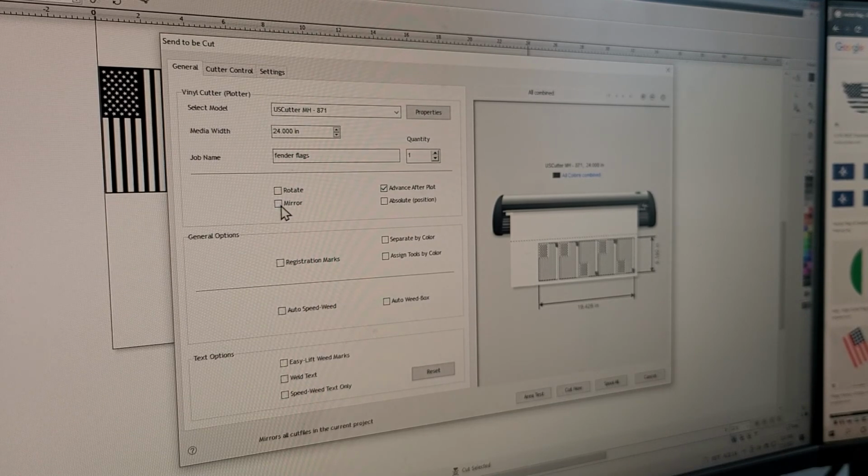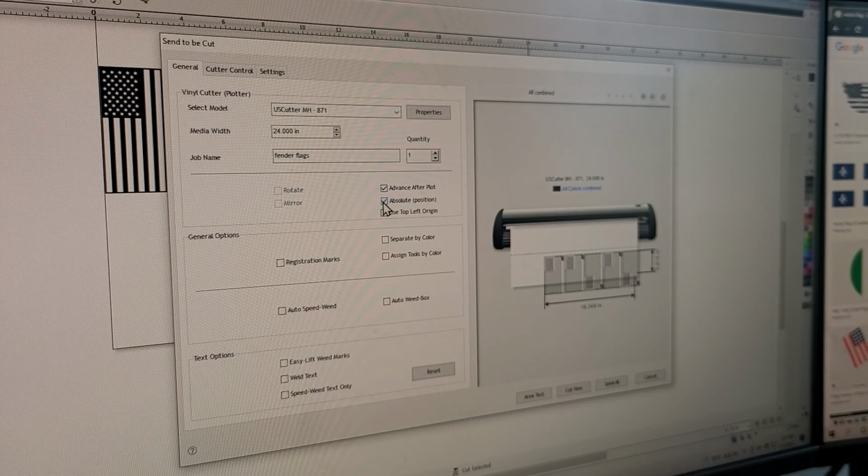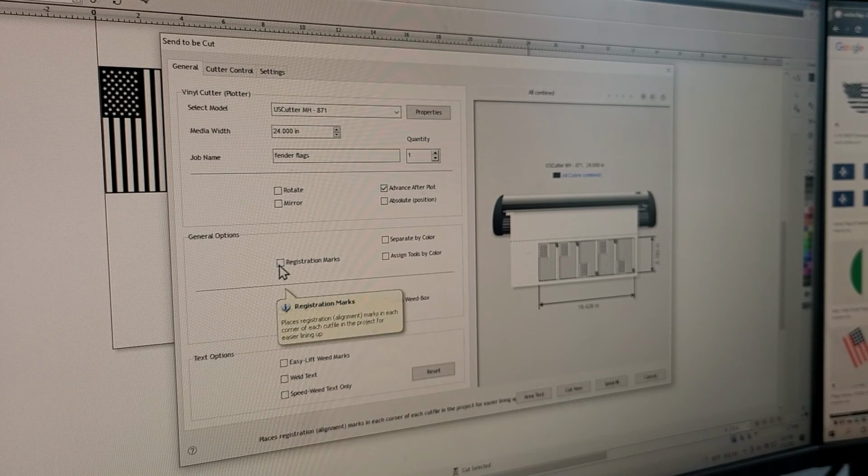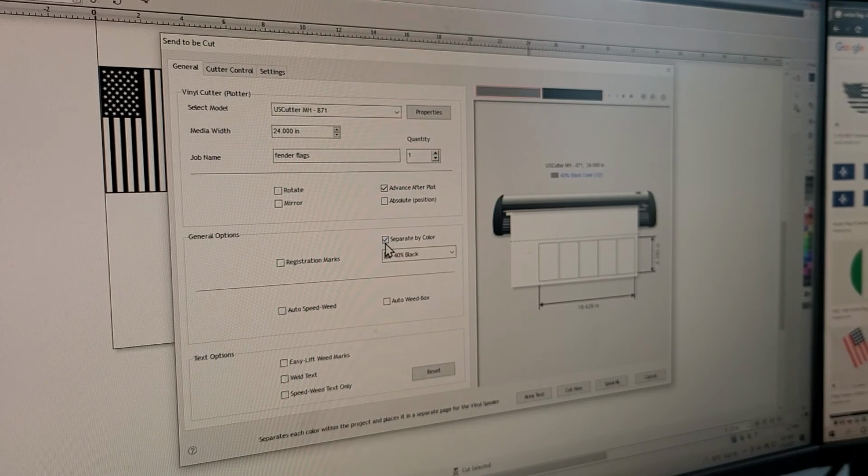If you want a mirror, for someone who's putting it on a t-shirt, it flips the image so it's mirrored, so when it's on the shirt, it's not reading backwards. So you'll learn about different things like that. Absolute position is where it's going to cut exactly. You know how mine was off of the artwork? It's going to cut that absolute position, which I don't care about. Registration marks, if you're planning on putting it into a machine that reads registration marks. You can separate by color, so you can cut gray first and then black second. That's another option, but I'm not doing that.